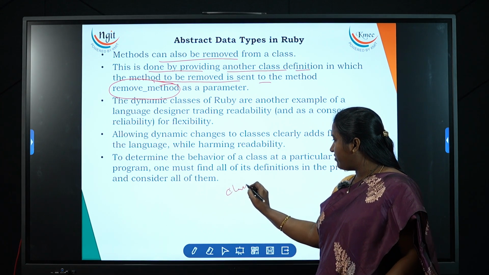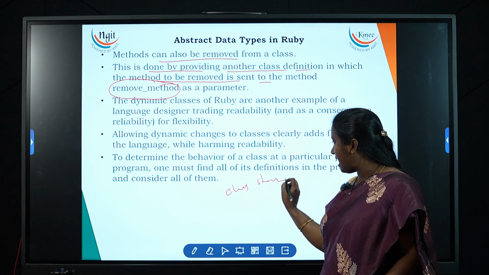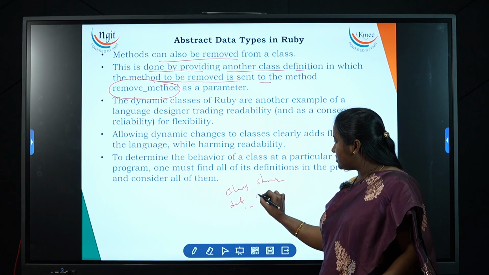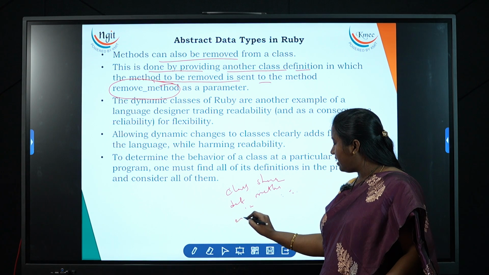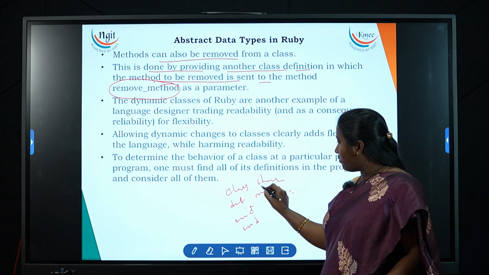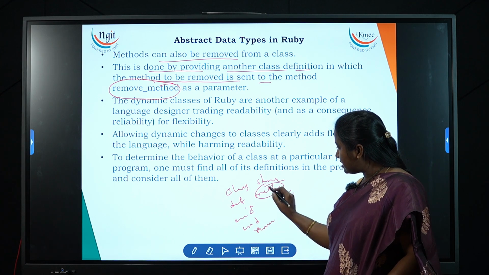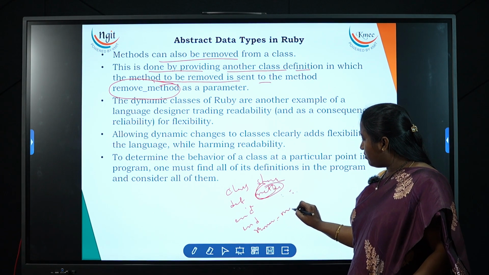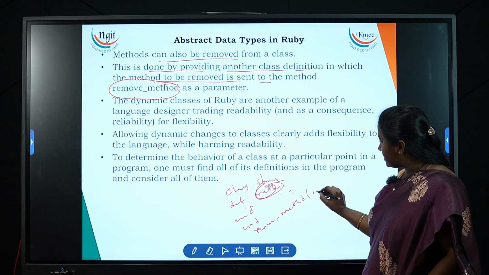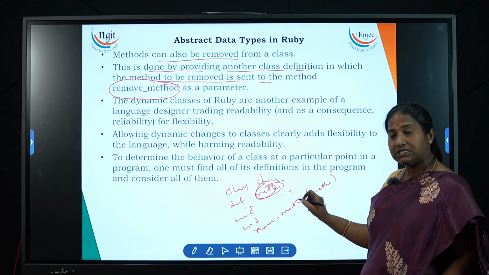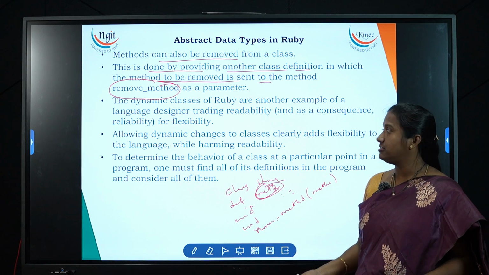So let's say I have defined a class. Now class Stack, def method 1 I have created, end and end. Let's say that I wanted to delete this method 1. Then what I have to do? Then I will pass this method 1 to remove_method. remove_method parenthesis method 1. Now what happens? This method 1 will get removed from the class.